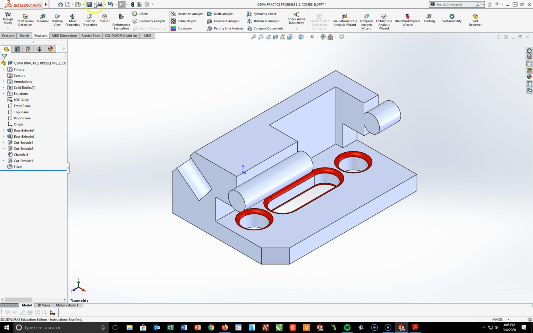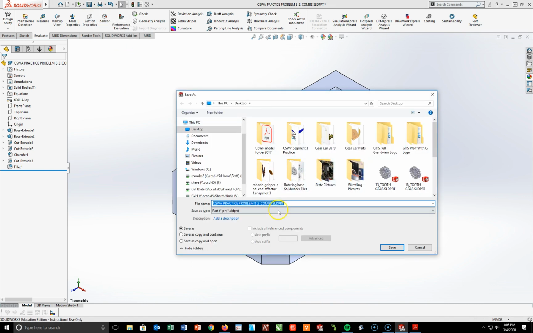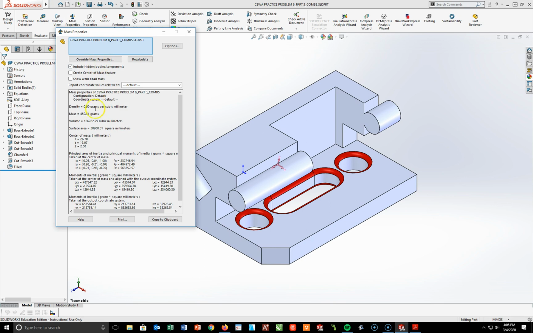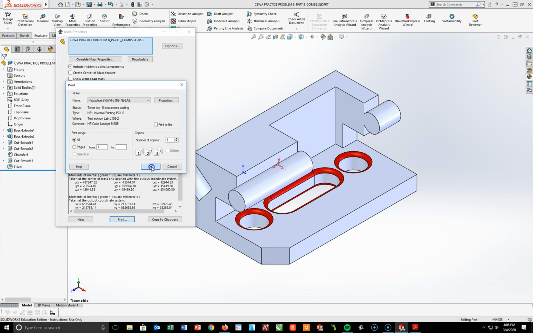I'm going to go ahead now and do a file save as. CSWA practice problem 8, I'm going to actually type it in this time, part 3, save. Mass properties. Now I see it at 450.31, and I hit print. Say OK.